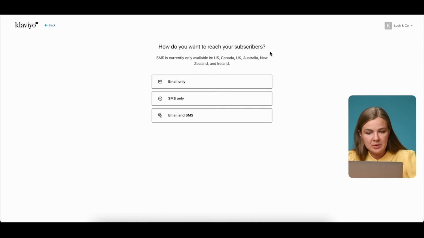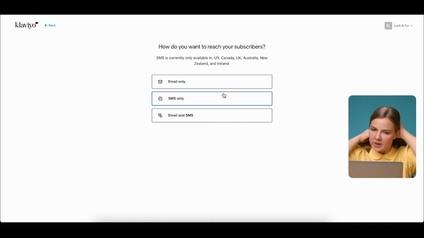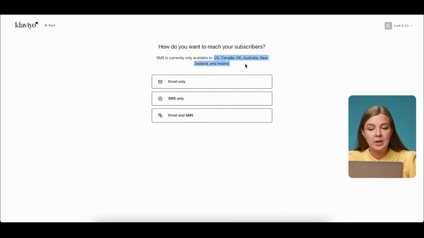How do you want to reach your subscribers? Right off the bat, Klaviyo is asking you, do you want to use email marketing only or SMS as well? One thing to be aware of with SMS marketing is that it's currently only available in the US, Canada, UK, Australia, New Zealand, and Ireland. So if you're in other locations, SMS marketing is just not available to you, at least through Klaviyo.